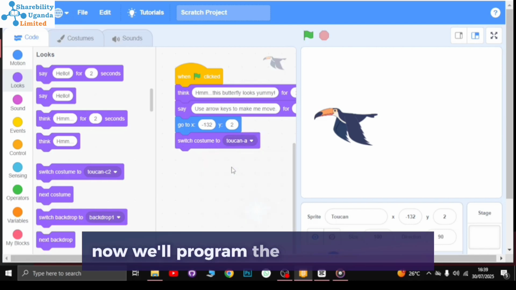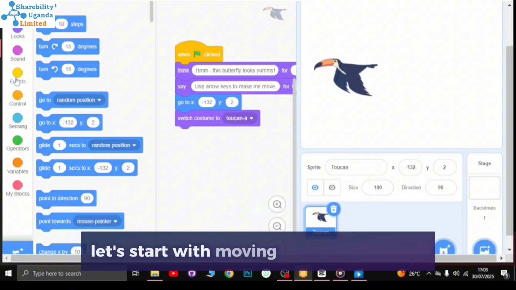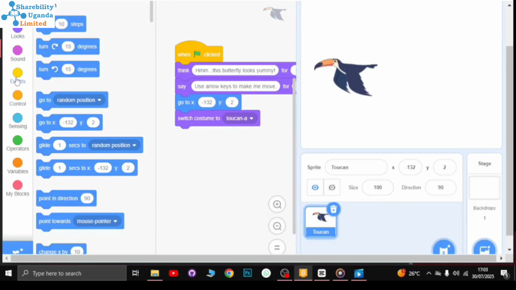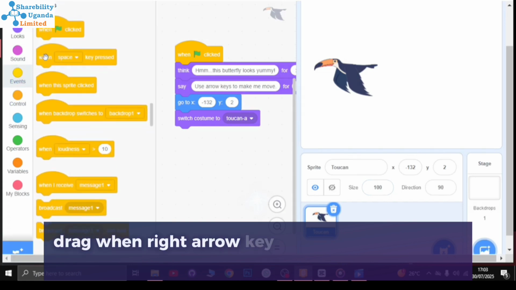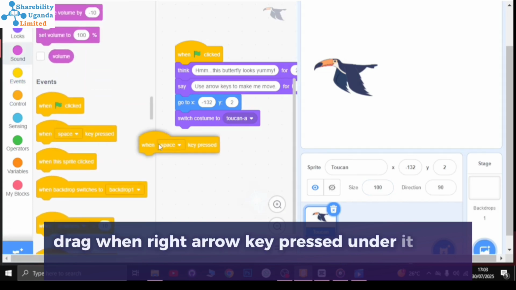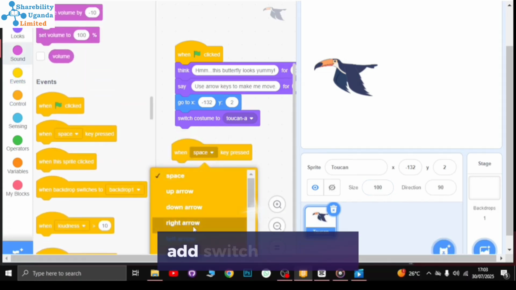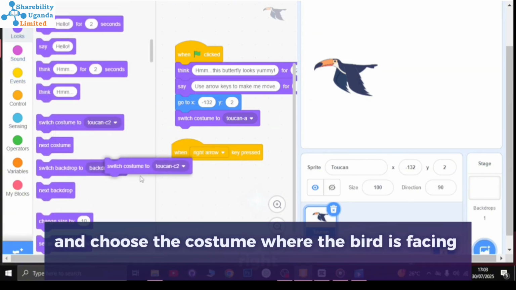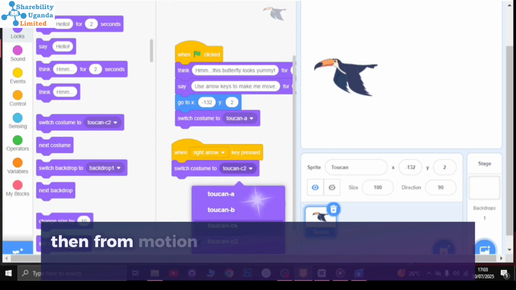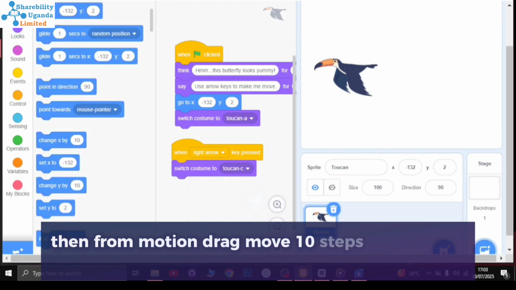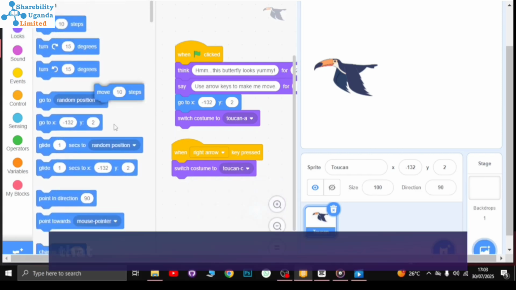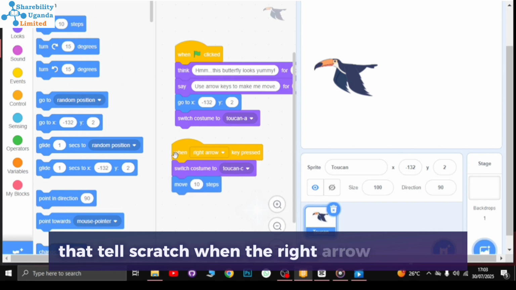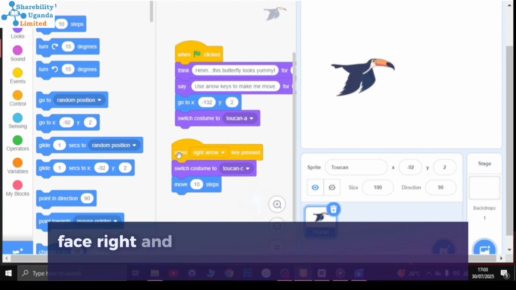Now we'll program the bird's movement. Let's start with moving right. From Events, drag When right arrow key pressed. Under it, from Looks, add Switch Costume to and choose the costume where the bird is facing right. Then, from Motion, drag Move 10 steps and place it next. That tells Scratch when the right arrow is pressed, face right and move right.